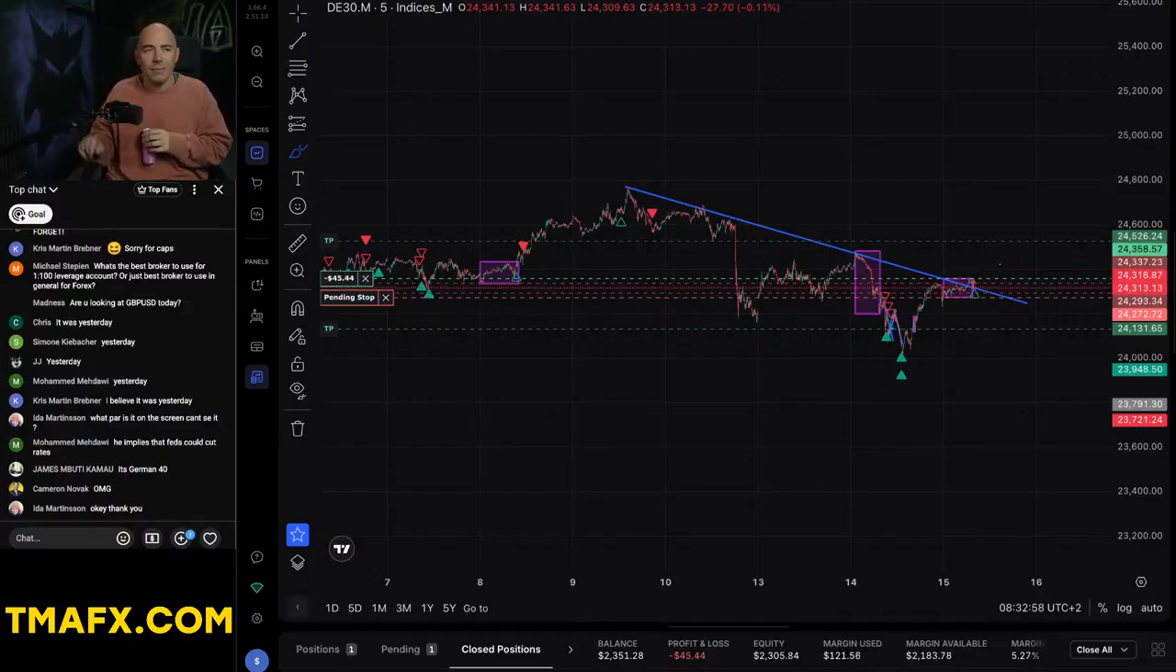I swap time frames to look for patterns on different time frames because sometimes I don't see it on the time frame that I'm on, like the 5 minute.